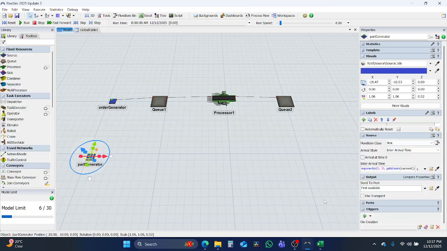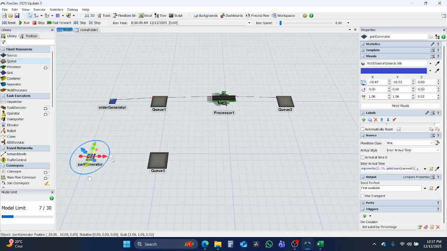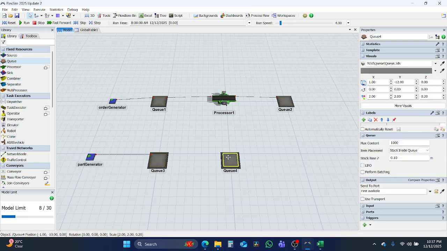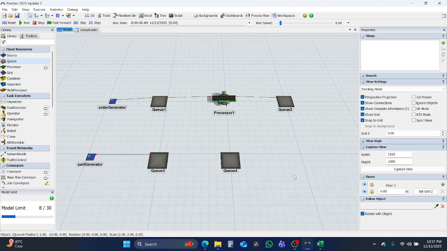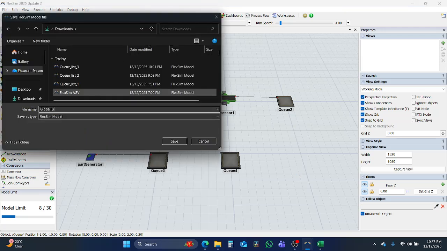Okay, so now this parts generated, we are going to store it temporarily in the QE block. And from the QE block, we want to transport it to another QE block. So I'm not going to make any connections here. We want to do this using a flowchart. So I'm just going to save it and name it global list.